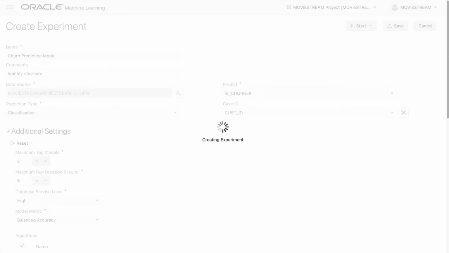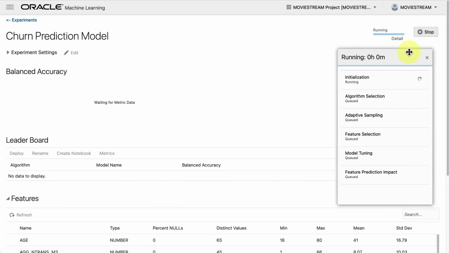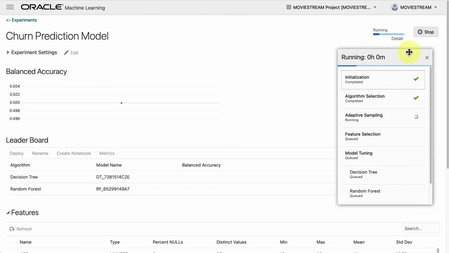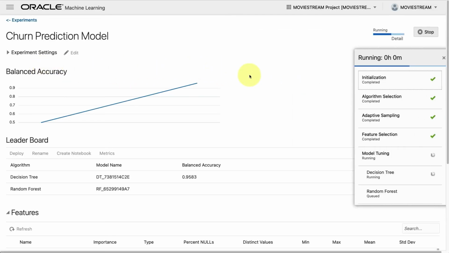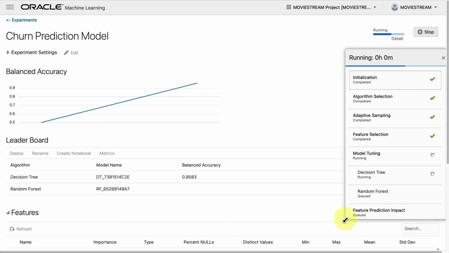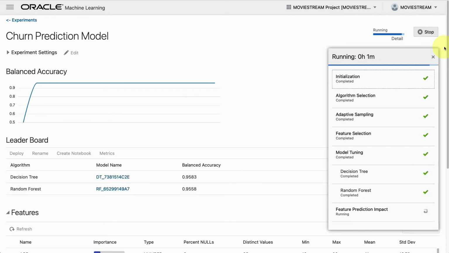We select faster results because the better accuracy will take more time. And then once it's running, we can see that it starts selecting the algorithm, and then the process keeps going. You can go back to the experiments, and you're going to notice that it's running, right? So that means it's running asynchronously, so you don't have to look at it while it's running, but we can go back, and you can see that now it's all the way down to the model tuning, and it's going to tune the models that it found to be the best ones, decision tree and random forest in our case.